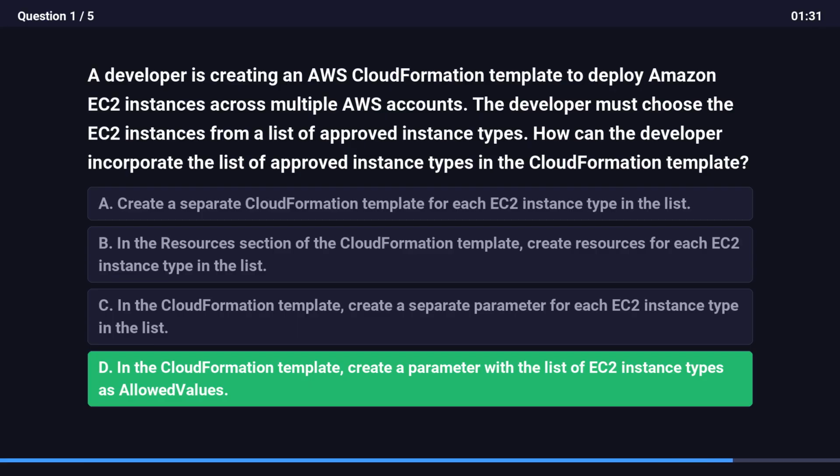Creating separate templates or resources for each type, options A and B, is highly inefficient and hard to maintain. Creating separate parameters for each type, option C, doesn't enforce selection from a predefined list.